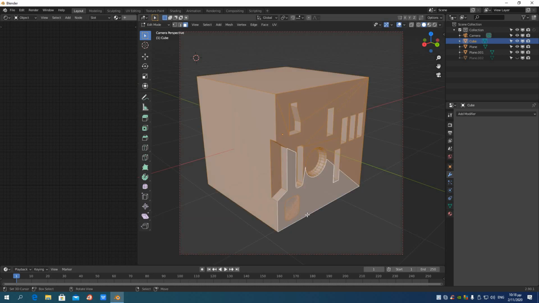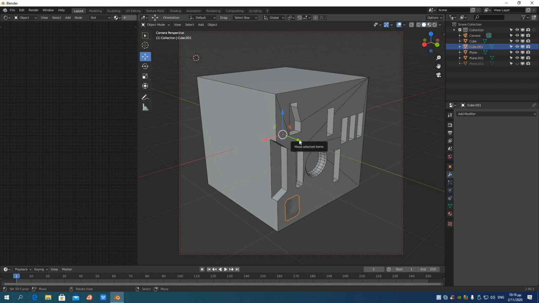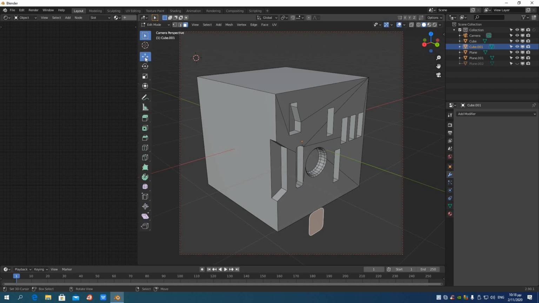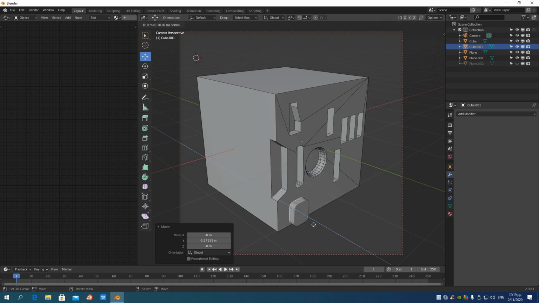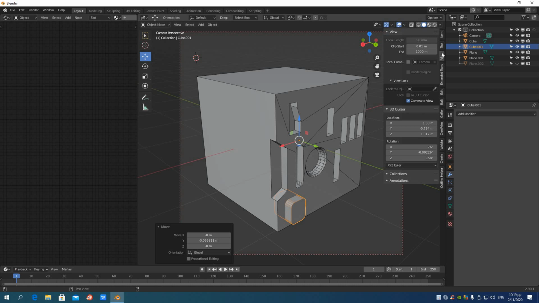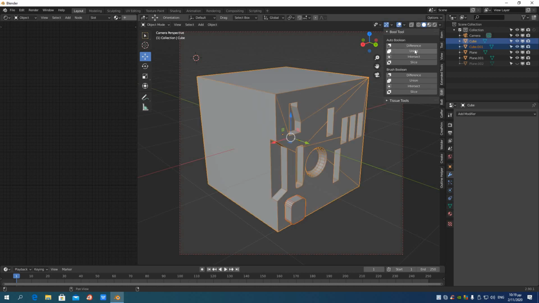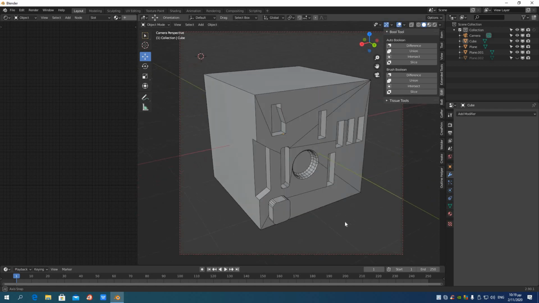We push down the A key to select everything in our scene. P key, separate by loose parts. Go to object mode, as you see. Select this. Get this out. And go again to edit mode. We can select this, and for example, we can make an extrusion from this face. And then go again to object mode. And then we can use the bool tools here. Where are they? Edit. Okay. We can make a union, for example. Okay. As you see, very nice.